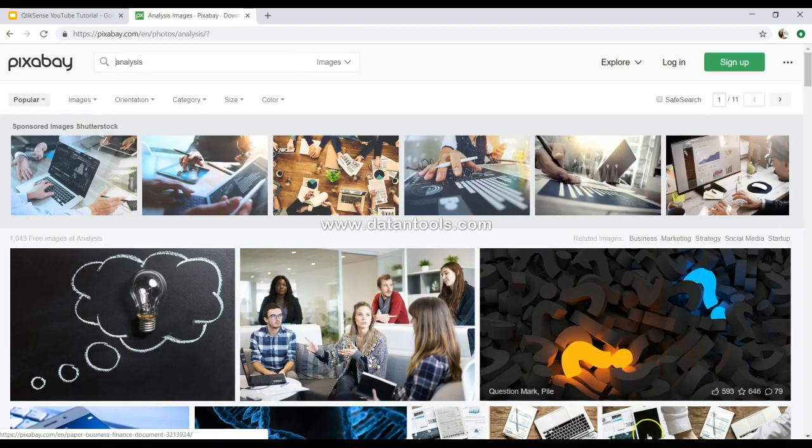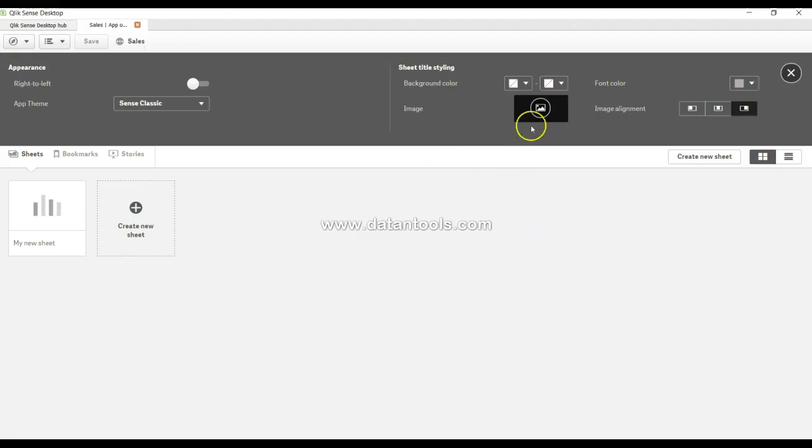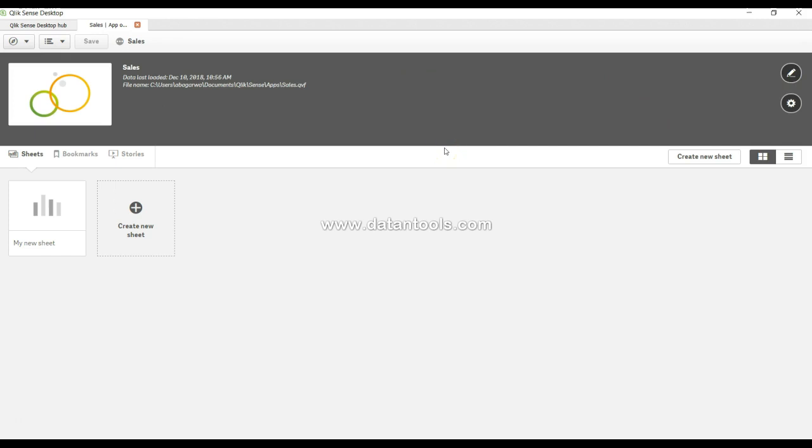Alright, so let me go back. From there you can actually get the image and put it here, and then you can have the image alignment, and once you are done, just click on this and come back. Alright, so after that you can create a sheet. But before I create a sheet, I will just tell you some information about this ribbon.